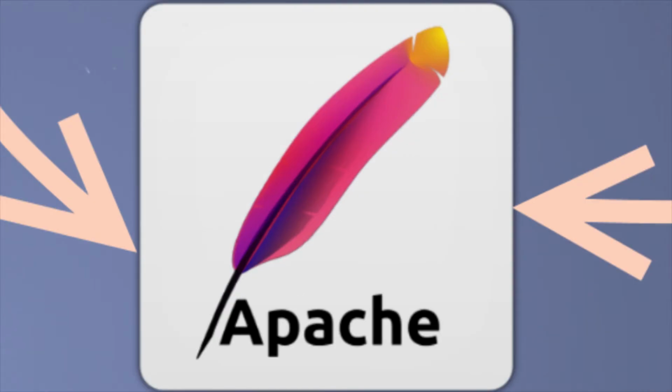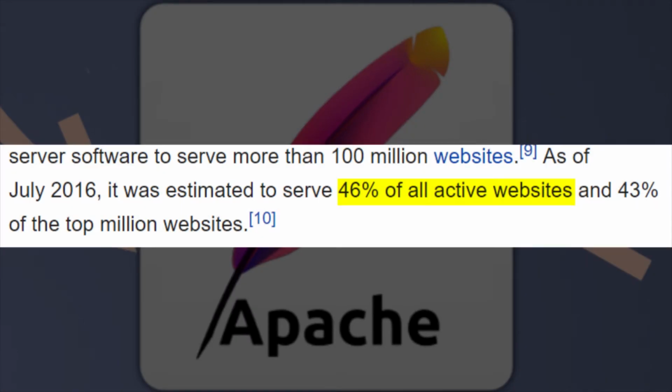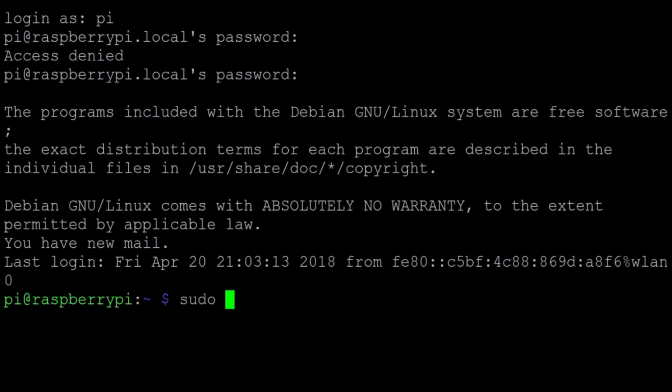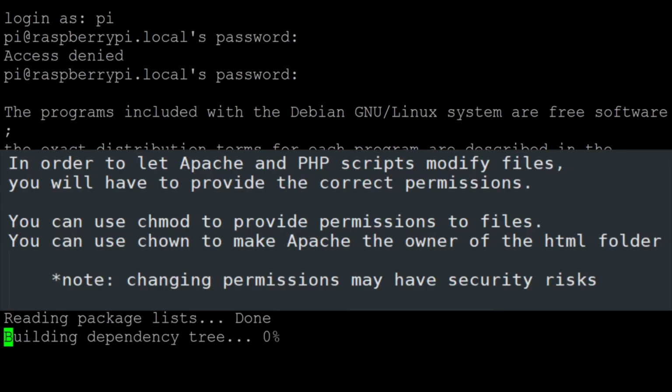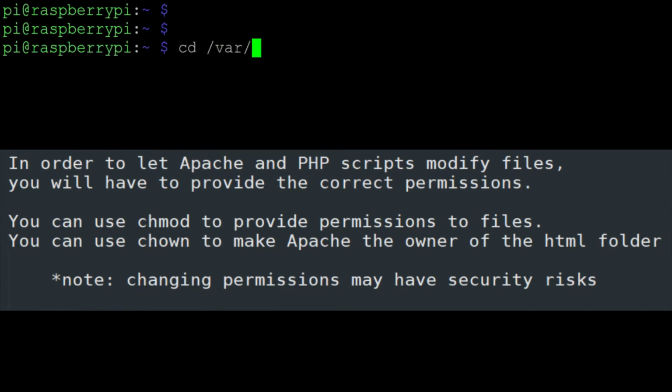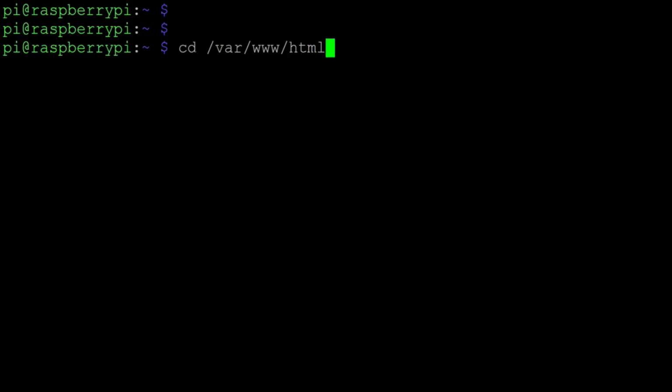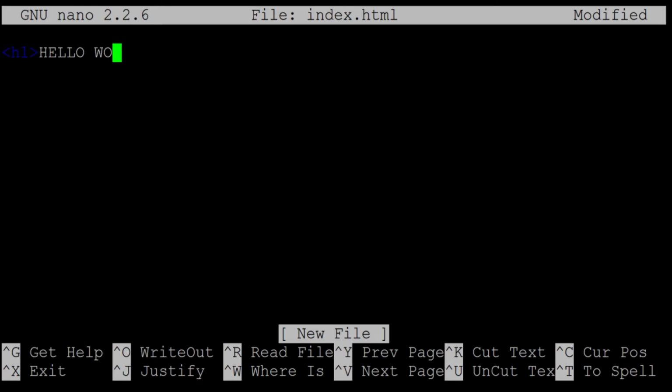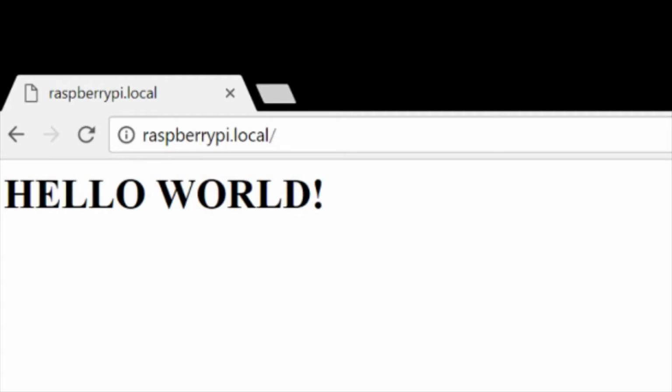Apache is my go-to web server, and for 46% of active websites out there, it's their go-to web server as well. The thing about it is that on your Pi, it just works out of the box. This is the software that allows your Pi to host your project to your network. To use it, apt get it, then put all of your project files into /var/www/html. If you open up a web browser and go to your Pi's IP address, you'll see your project.